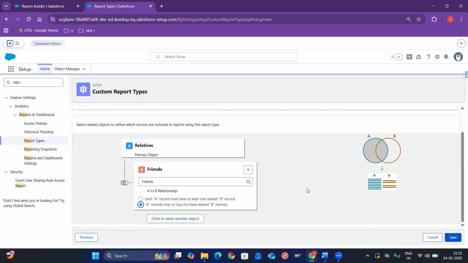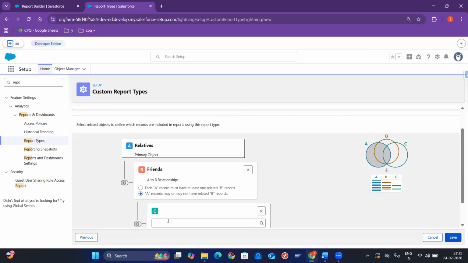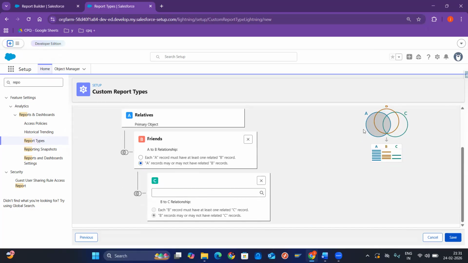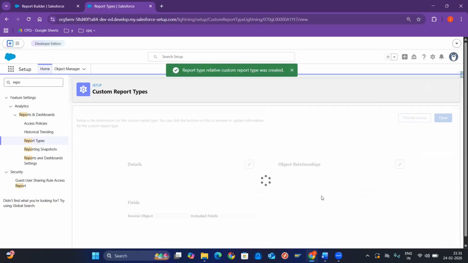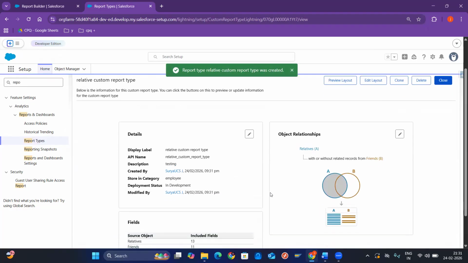I have given the two different objects. If you want to add another object, you can click on this particular object button. Like that you can add three different objects. For example, if I add one here, you will see it like this. If you don't want it, you can click on cross and it will automatically be removed. Now clicking on save, it has saved.